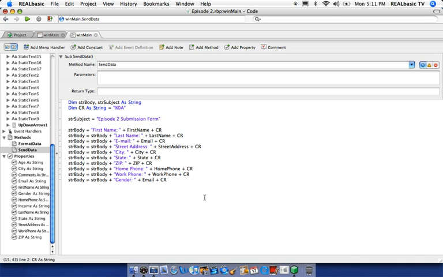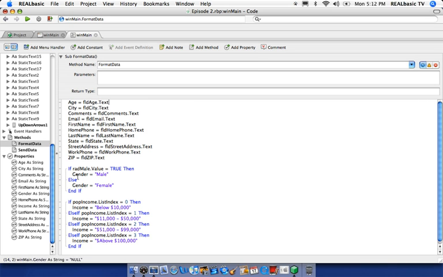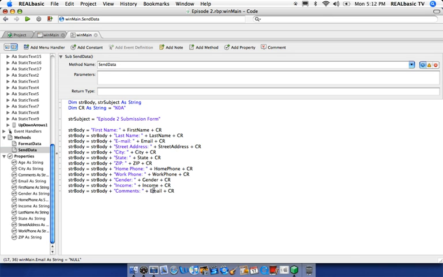gender. Now remember, we had gender set in our format data section, or our format data method, so we can simply reference it as a string here. That's why we made that separate method, so we didn't have to do all this code within this one send data method here. Income, and again we also set income in the other method. And we have comments. And I believe we set comments in here. Yeah, we set comments right there. Okay.